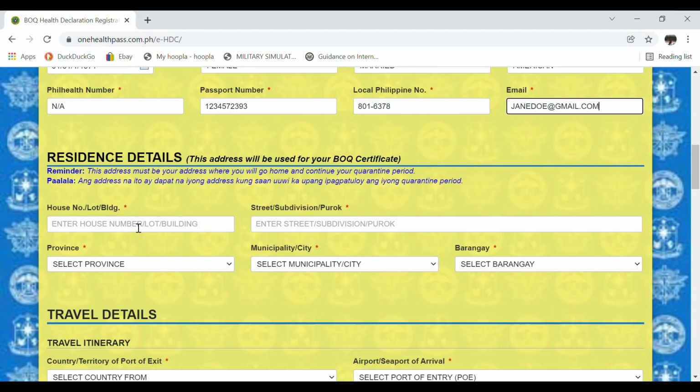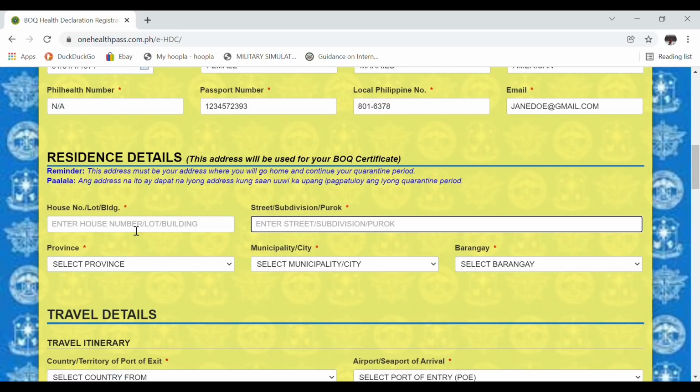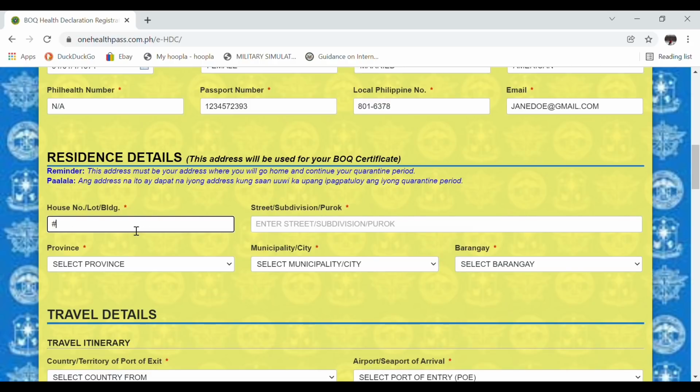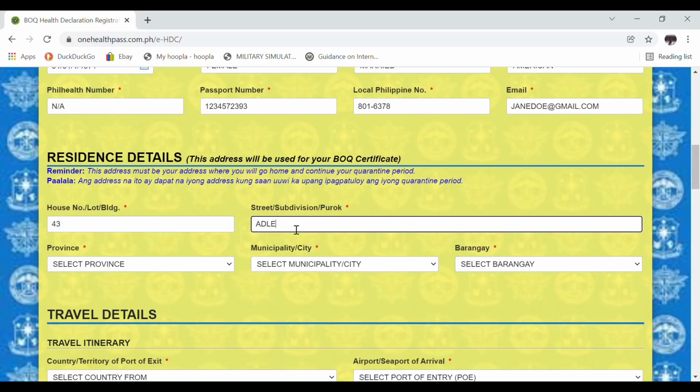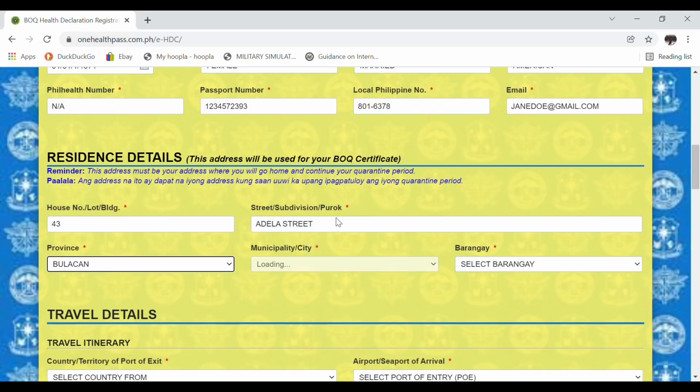Let's move on to the residence details. So this address must be your address where you will go home and continue your quarantine period. This is a home address. But if you will be staying in a hotel, you can also enter that information, or you can use other family members' information. Enter the house number, lot or building, and the street, subdivision, or purok. You can also select the province and then the municipality. Just do the drop down and it will show you all the information.